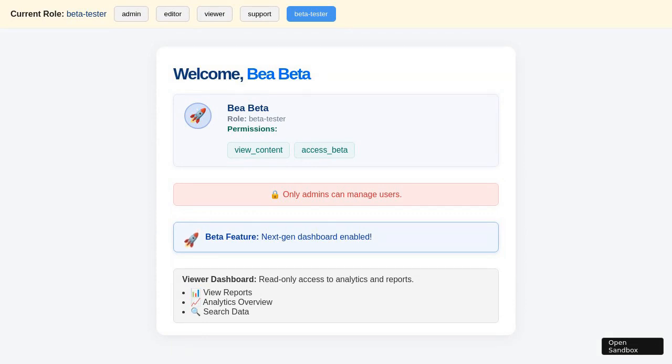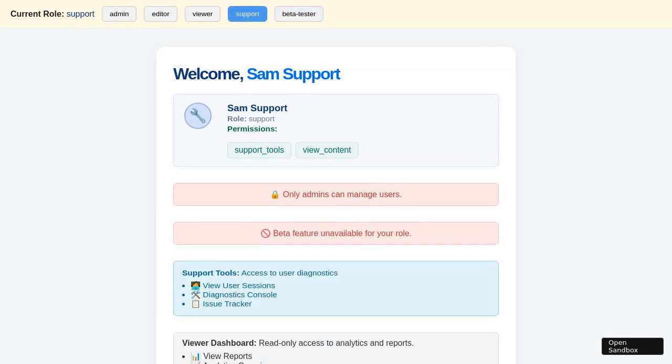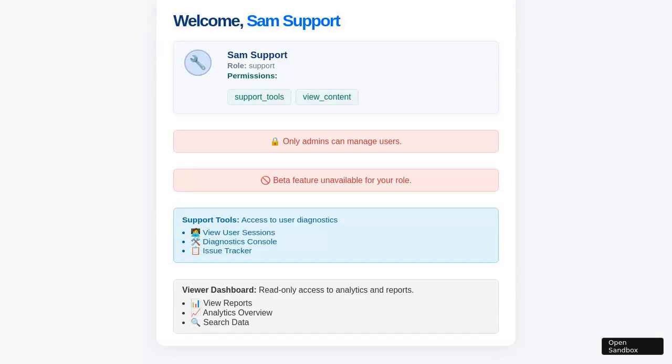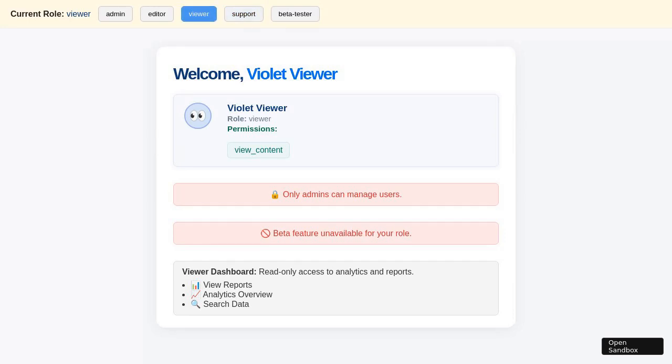The role is then changed to Editor. The dashboard refreshes to reflect the permissions of an editor. Admin features such as the Manage Users button and beta or support tools disappear, while editor-specific tools and panels are now visible. Scrolling through the dashboard reveals only those features that are meant for editors, highlighting the absence of admin and other restricted content.